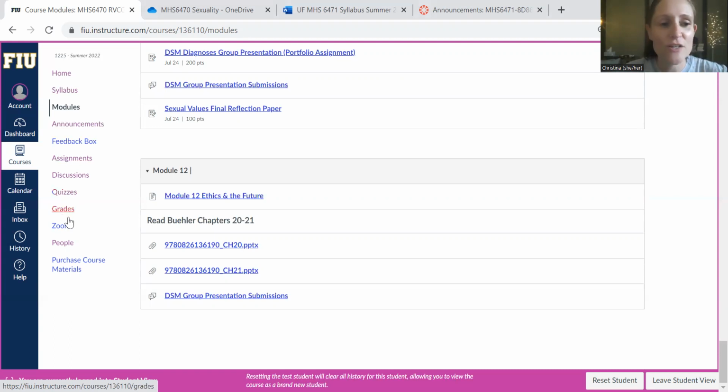Grades is obviously where you find your feedback and your grades for the semester. We're not going to be doing any Zoom meetings, so you can skip that. But this is basically your Canvas site and where you're going to find everything. And so hopefully this overview was helpful for you.